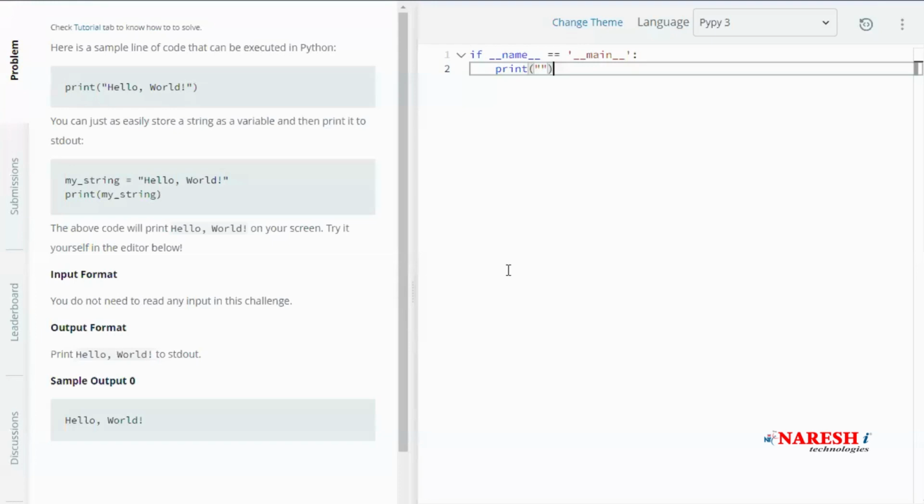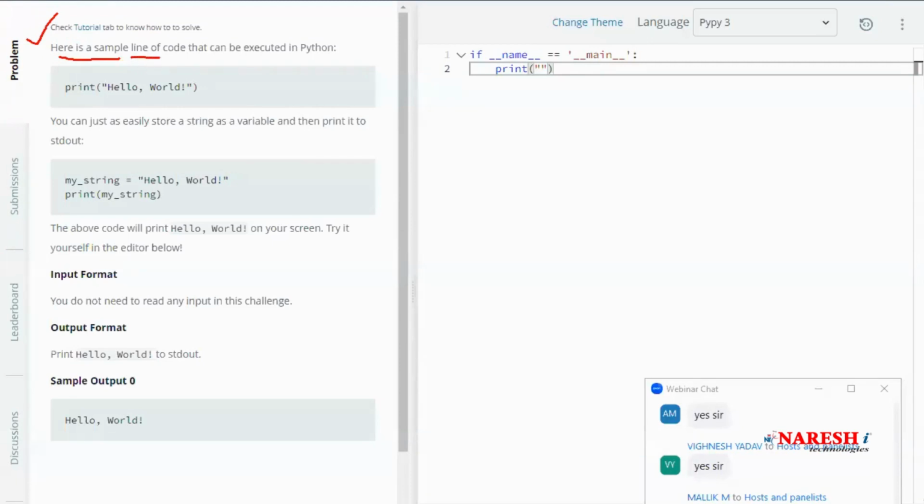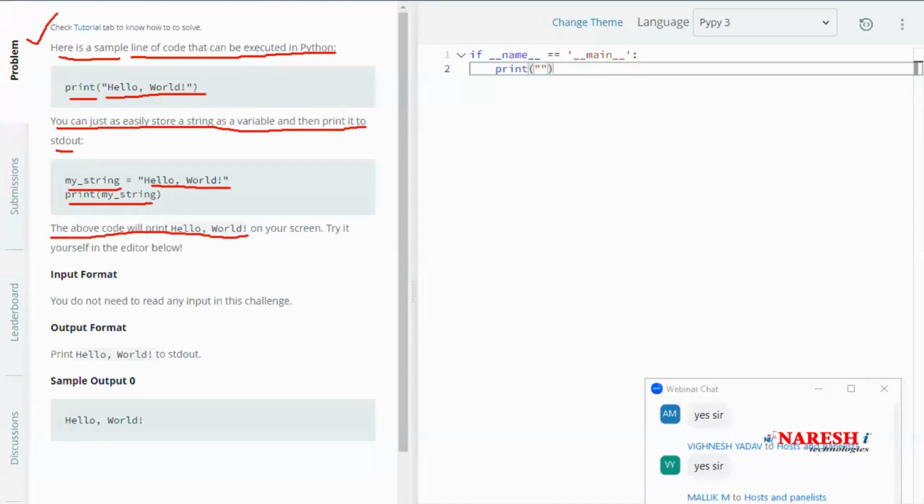Well, now we are supposed to write, see this. Try to understand the problem, students. The main thing is, you have to understand the sample line of code that can be executed in Python. They are only giving some hint for you. print("Hello, World!"), they are giving some sample data also. That sample data, we must learn it. And you can just as easily store a string as a variable and print it to what? Standard output. Next is my_string = "Hello, World!", then print of what? my_string. That will be printed as this. So the above code will print Hello, World! on your screen. Try it yourself in the editor below.